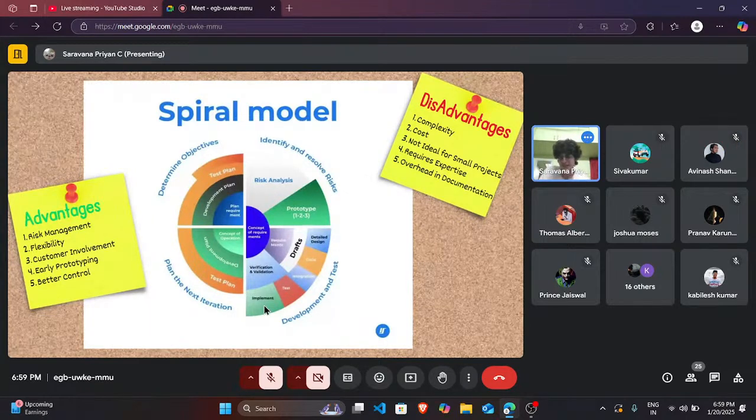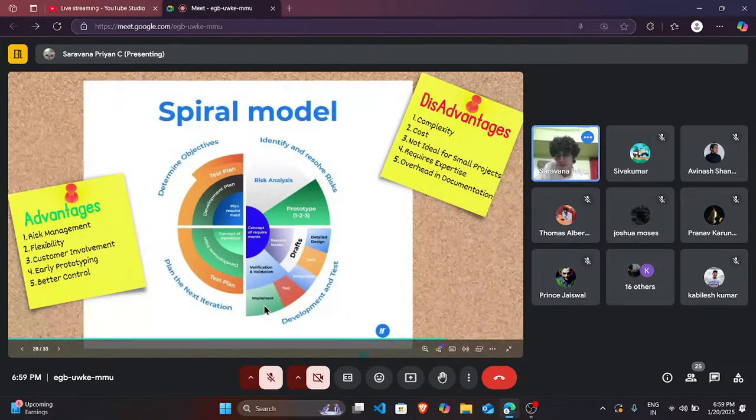And better control. A disadvantage is the cost, because we're doing a lot of reviews, a lot of testing. That's a very bad issue, because we need the cost to be ideal, which is why we have the ideal agile model. So it's not ideal for smaller projects, because it's very complex: after every single document we are providing a risk assessment test.